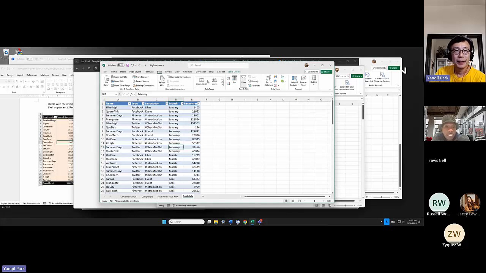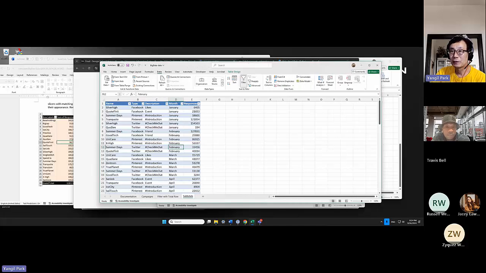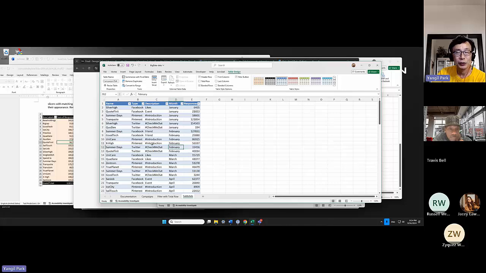Here we go. Make sure you're in the data tab. Then you're going to click subtotal. But notice that I need to maximize a little bit. See that my subtotal is grayed out. The reason is this data set cannot work with subtotal because it is formatted as a table. That's the tricky part. So we need to convert this table into a normal range. That's what we call convert to range. So make sure you're in the table design tab, then you look for convert to range.